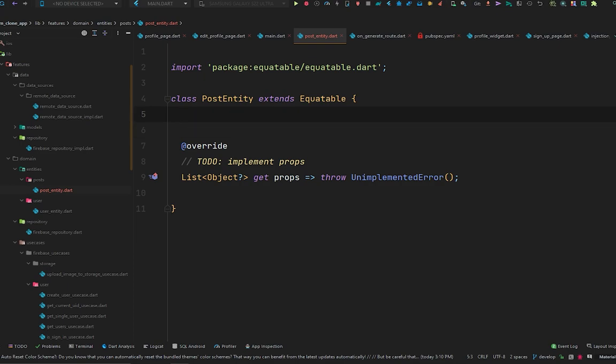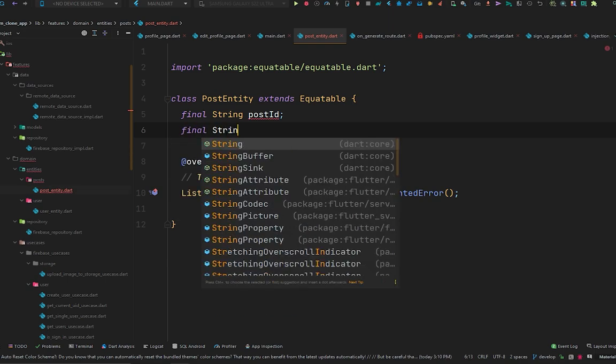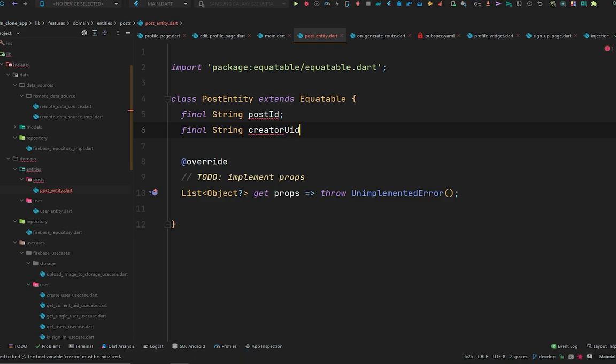So what will our post entity hold? First of all, in the post entity we are going to have the post ID of the post, on which we will manipulate the post, like to delete it, update it and other stuff. So let's create the ID field. That will be a final field and its type will be String, postId. So next in the post entity we are going to have final String creatorUid, like who is creating the post. So the post creator ID will be stored in that field.